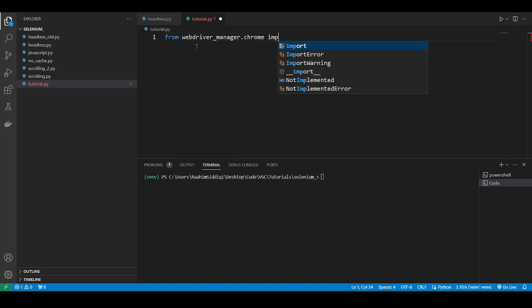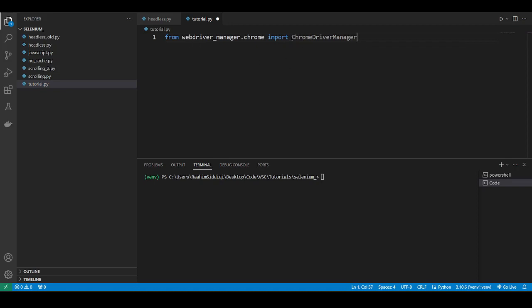The format is pretty similar. You just need to swap out the word Chrome for Firefox and so on. It's really just the same thing. So import this ChromeDriverManager. It's going to be FirefoxDriverManager or OperaDriverManager. That's all that's really going to change.